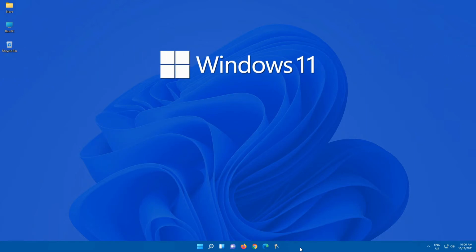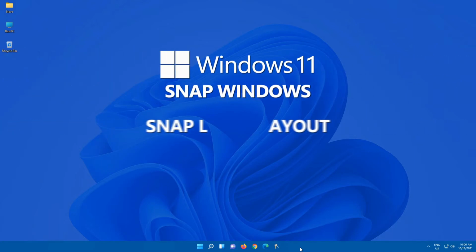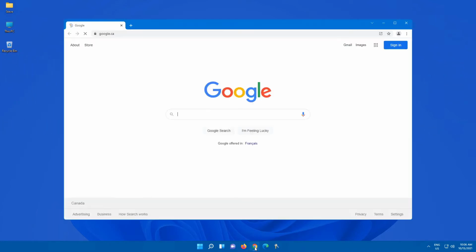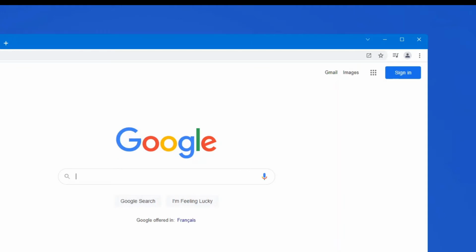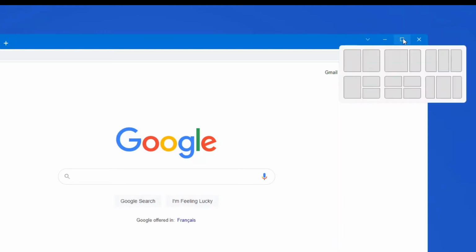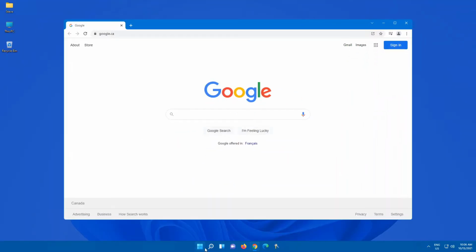Windows 11 supports a new Snap Windows or Snap Layouts feature that you can see when you hover your mouse over the Maximize button. What that basically is, if we open up any application or window and you hover your mouse over this Maximize button in the top right hand corner here, you can see you have a whole bunch of different layout options.